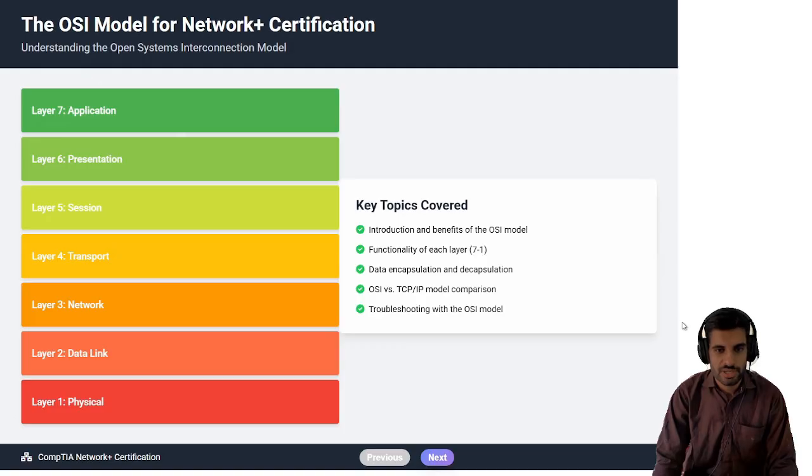So today we will cover the introduction and benefits of the OSI model, and the functionality of each layer. We will go from the bottom to the top in the layers. Then we will discuss data encapsulation and decapsulation, and then the difference between the OSI and TCP/IP model, and then how to troubleshoot problems with the OSI model.